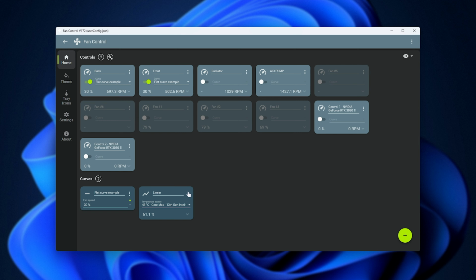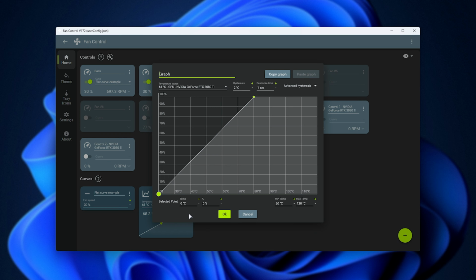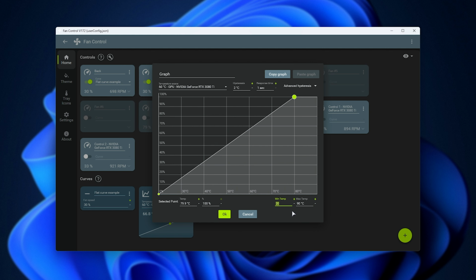Linear is simple, but you'd want something with more control. So I'll delete this and we'll add a graph fan curve. Then we'll select something like maybe my graphics card, and we can see a graph of speed versus temperature. If we click edit here, it pops up a new graph where we can control fan speed on the left side here and temperature on the bottom. All we need to do is grab these points and adjust them. You can also change the graph down here to be a minimum and maximum. I'll set the maximum to around maybe 90 degrees, as it usually won't get hotter than that before thermal throttling.